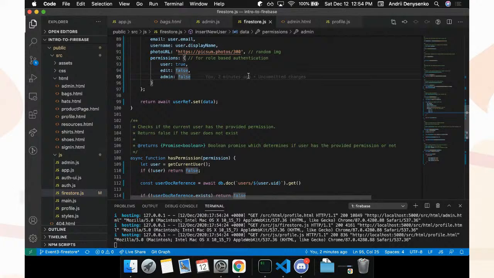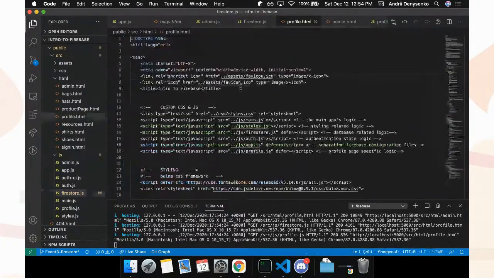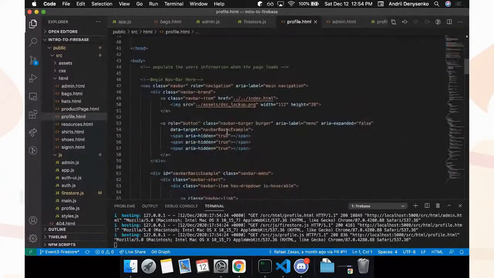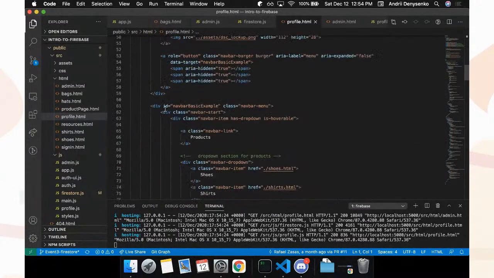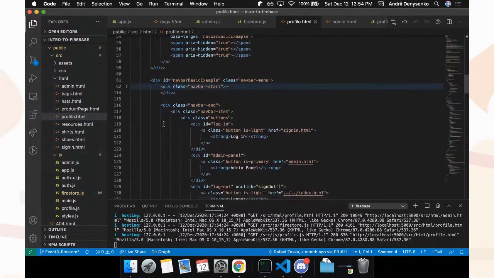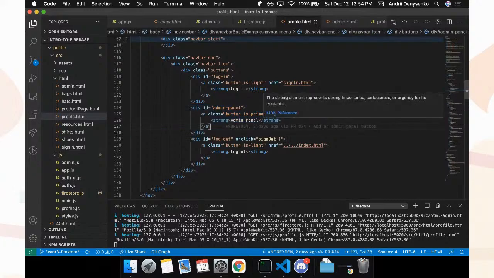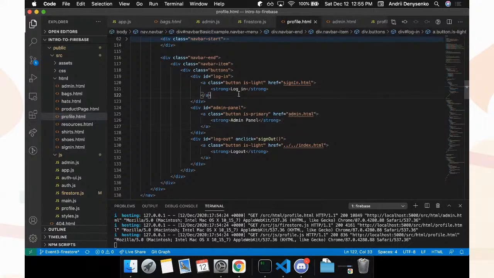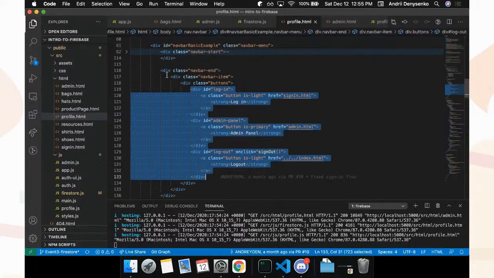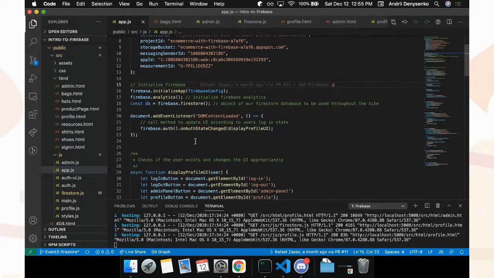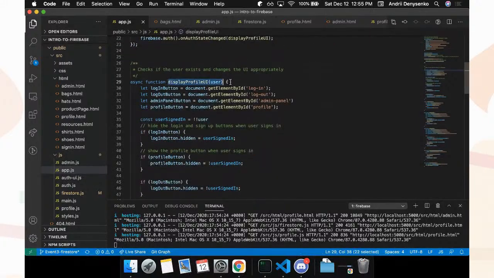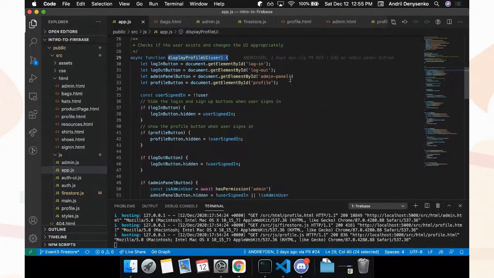You will note that I'm going to open profile HTML. We added a new button, which is the admin button. So I'm going to go to the navigation, and you will see that we have a new admin panel button in here. If you remember from previous events, app.js is actually the file that changes what is visible in the navigation. So if I go back to app.js, it will have this display profile UI function that gets all different buttons in the navigation and then toggles them depending on what user is being passed in.